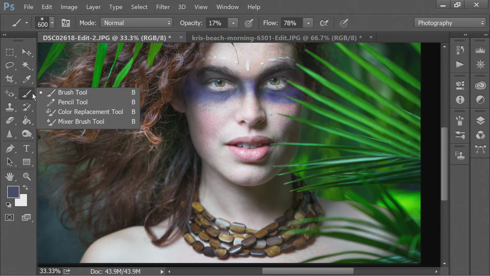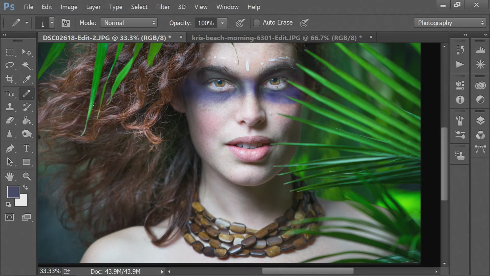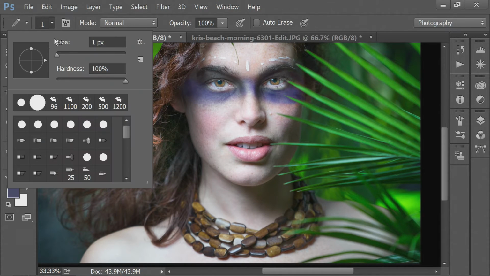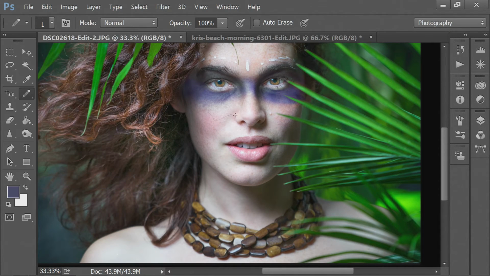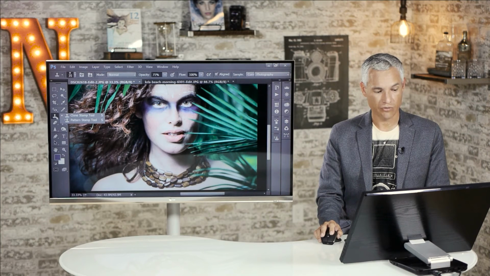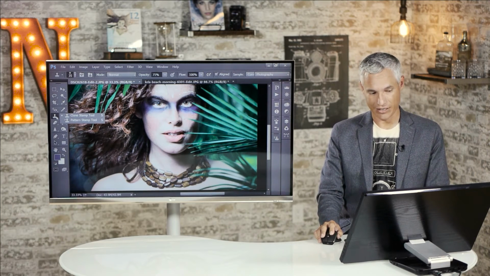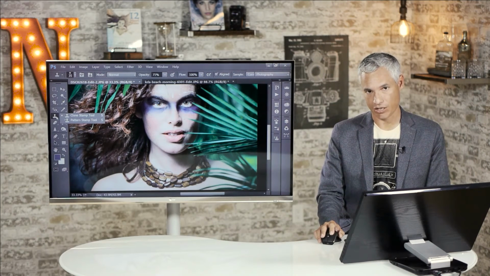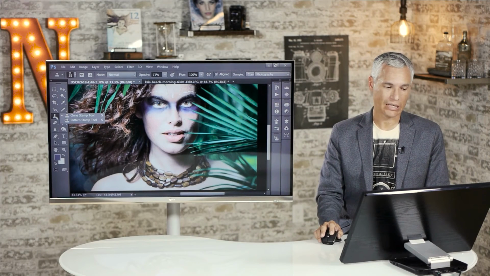Now there are a couple of variations of the brush tool. The pencil tool here just uses a different brush. So it draws more like a pencil than a regular brush, but I don't find that useful in photography. So let's move on to the very old school way of healing things. This is a tool that's mostly outdated, not completely outdated, but you'll probably use the healing brush tool more than you will the clone stamp tool.